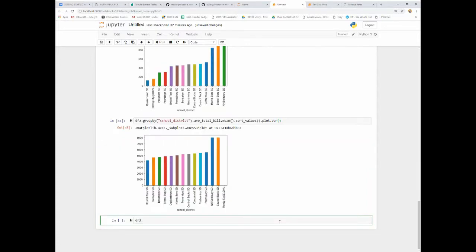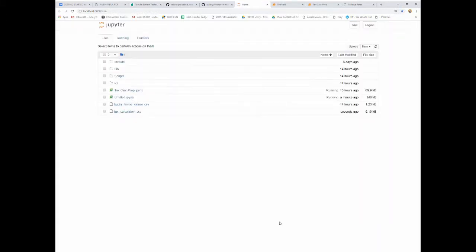One last thing. Let me show you how to write a file. To CSV. I think we might have done this last night, actually. But anyway, to CSV, let's just do df3, or no, tax calculator 1.csv, comma, index equals None. And there it is. So, there you go.